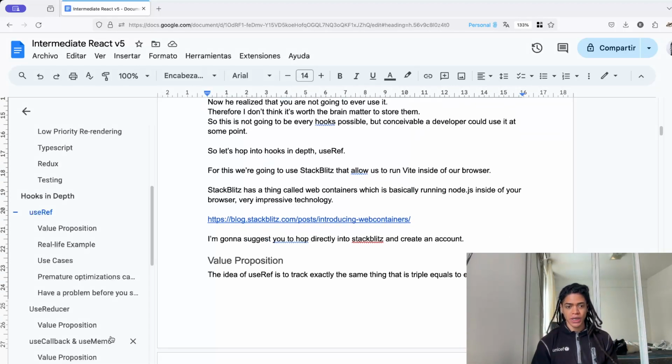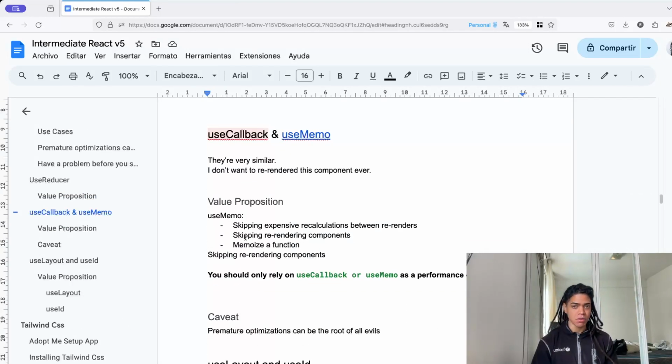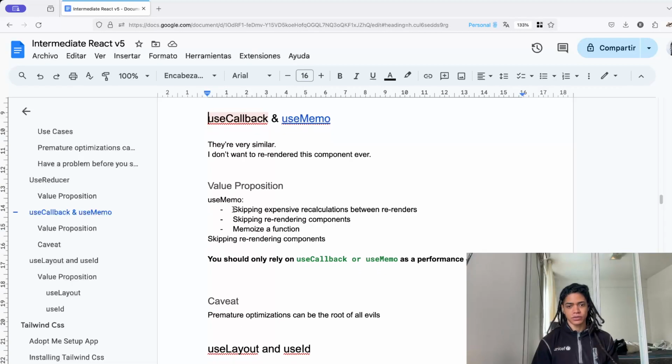I also look at useCallback and useMemo. These are intended for avoiding re-rendering components. Remember, premature optimization can be the root of all evil, and you should only rely on this if you need performance optimization. This is something that I look at, for example, in React Native apps.